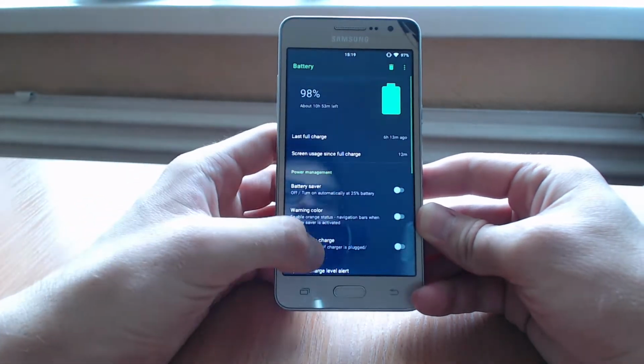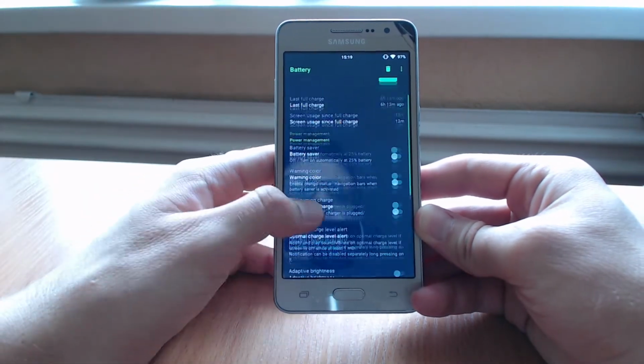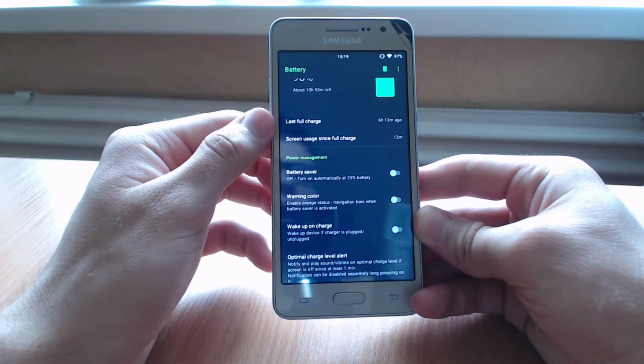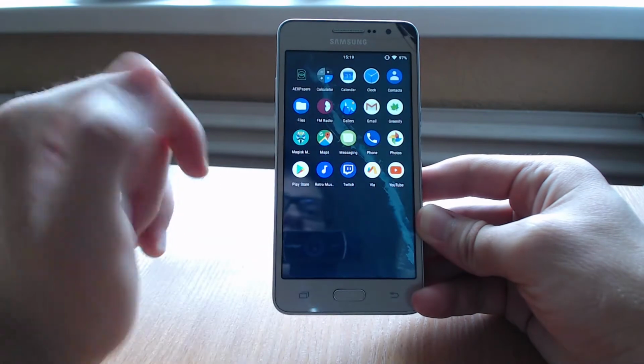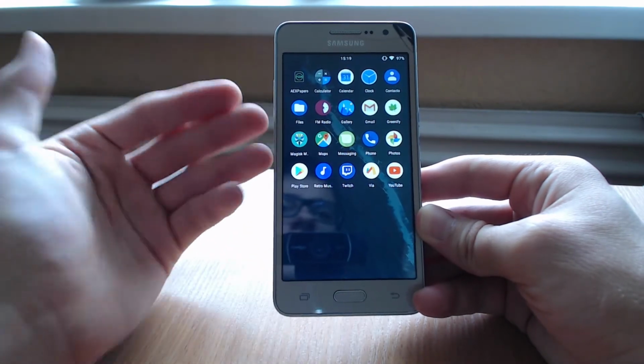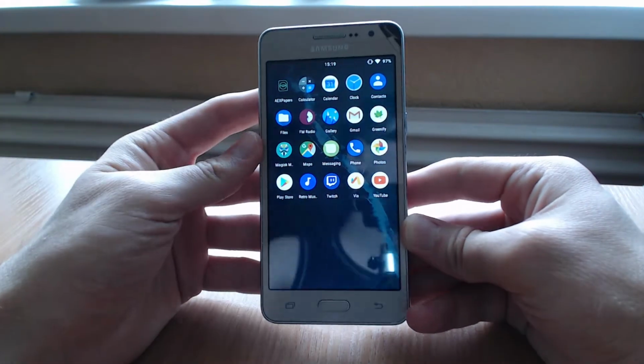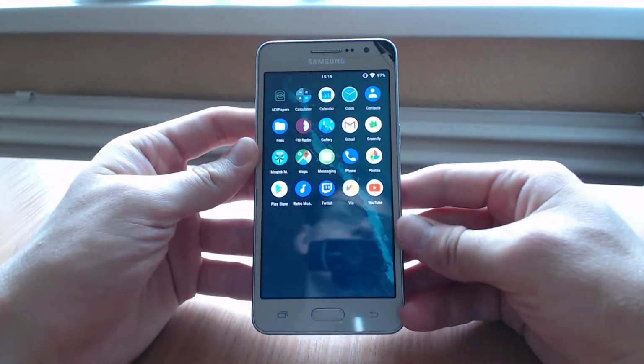It's not great, but it's okay. You know, it gets me through the day. It's all right. Last full charge 6 hours ago. So, yeah, to answer the question, should you install it? I would say try it, definitely just give it a try.